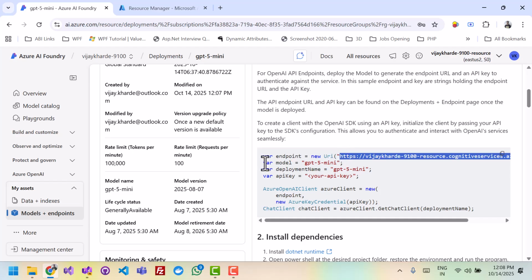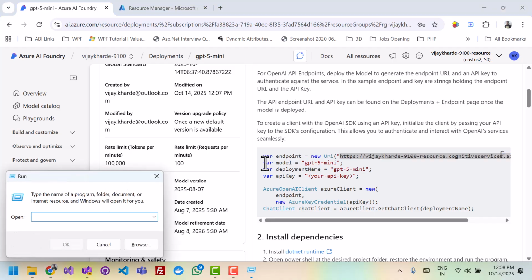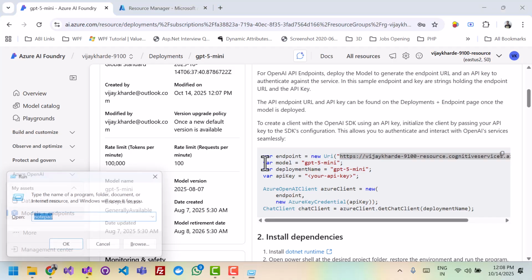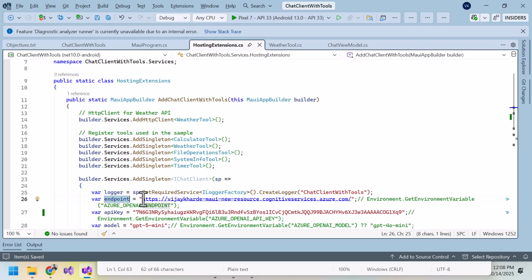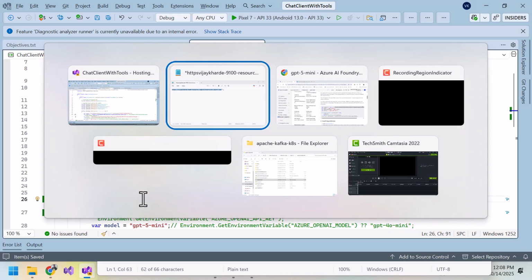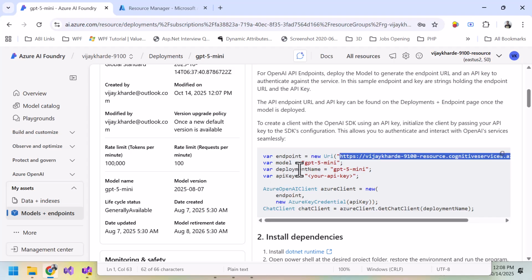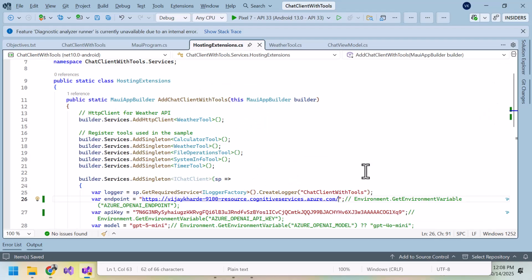This is the endpoint here. Notepad. Okay, we will copy and paste it here. That's all. Now let's check the model name. It is the deployment name. This is important: GPT-5 mini should get matched to this model.